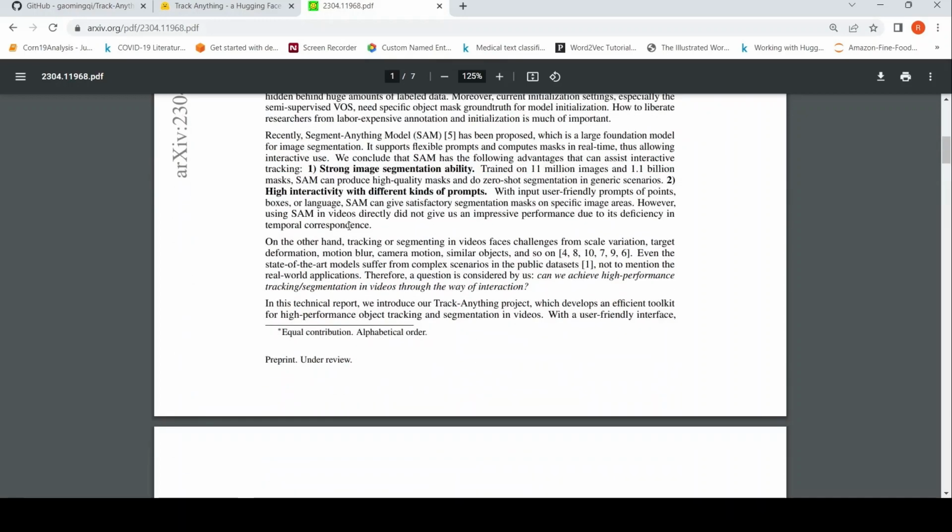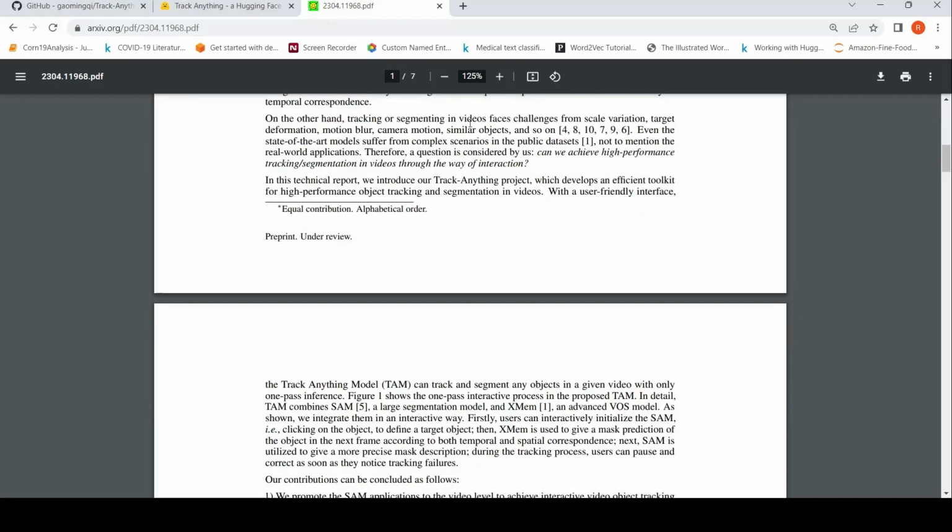What they are saying is that you have a strong image segmentation ability from SAM, the Segment Anything Model, which has been trained on 11 million images and 1.1 billion masks. It can produce high quality masks and do zero shot segmentation in generic scenarios. You can also have high interactivity with different kinds of prompts. With user friendly prompts of points, boxes or language, Segment Anything Model or SAM can give satisfactory segmentation masks. But if you are tracking or segmenting in videos, there are various challenges: scale variation, target deformation, motion blur, camera motion, etc. So how can you achieve high performance tracking and segmentation in videos through the way of interaction?